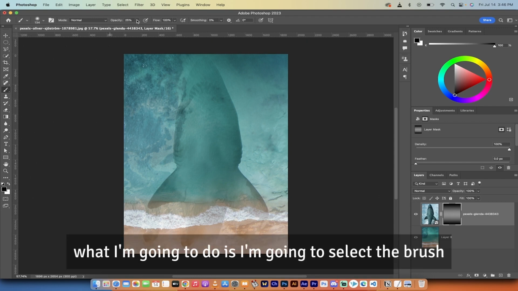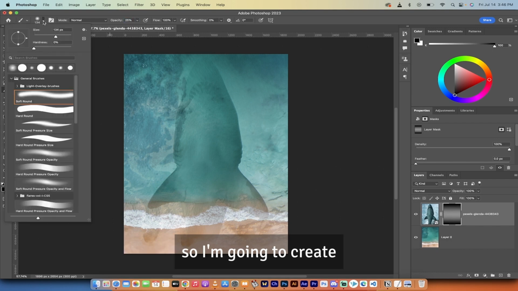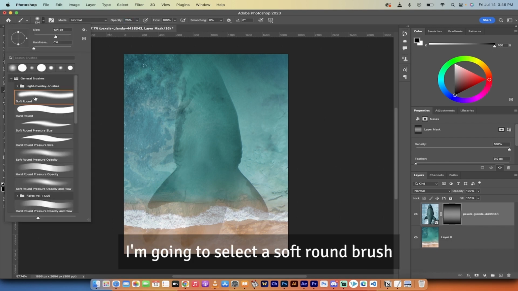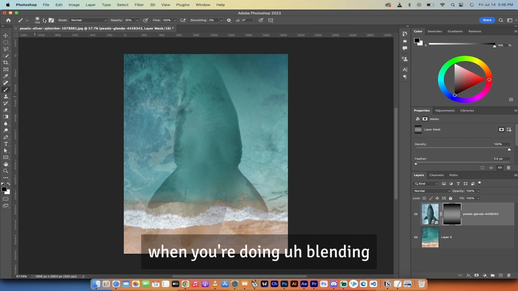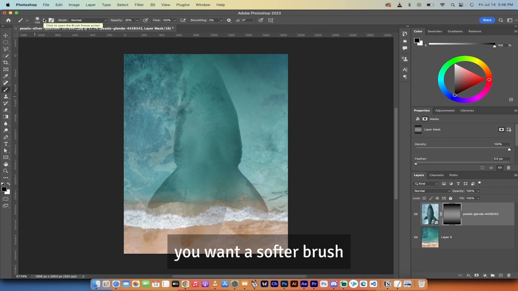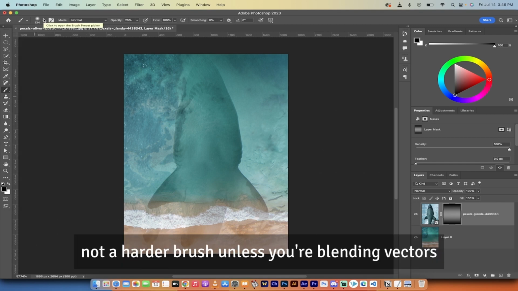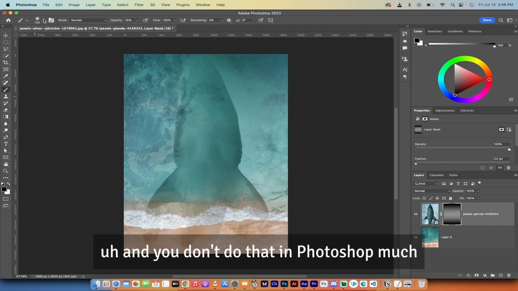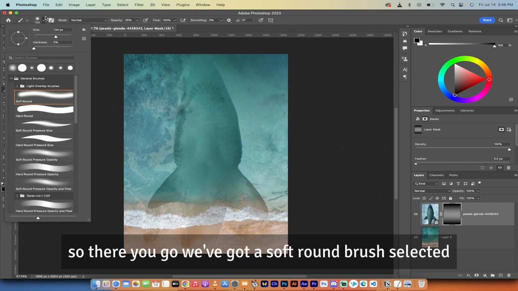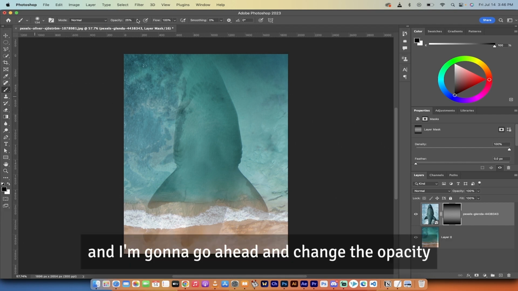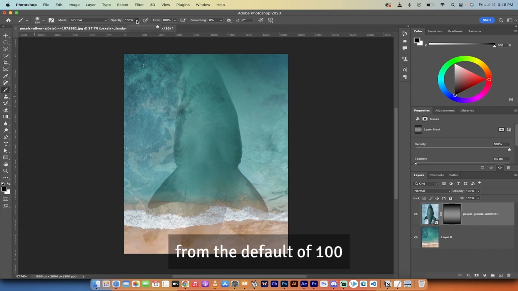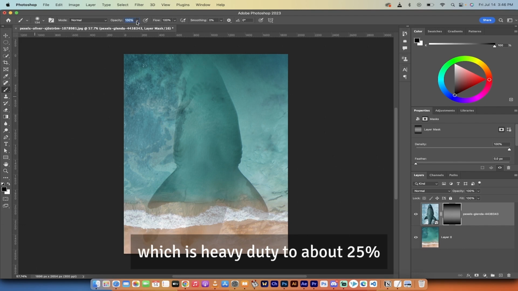What I'm going to do is select the brush. So I'm going to select a soft round brush. This is pretty important. When you're doing blending, you want a softer brush, not a harder brush, unless you're blending vectors. And you don't do that in Photoshop much. So there you go. We've got a soft round brush selected. And I'm going to go ahead and change the opacity from the default of 100, which is heavy duty, to about 25%. Let's go to 30%.